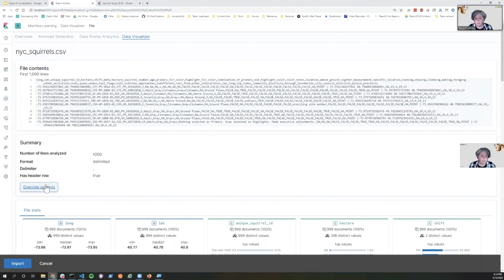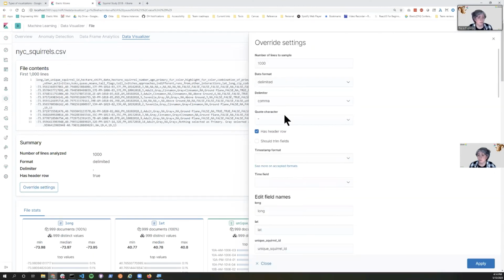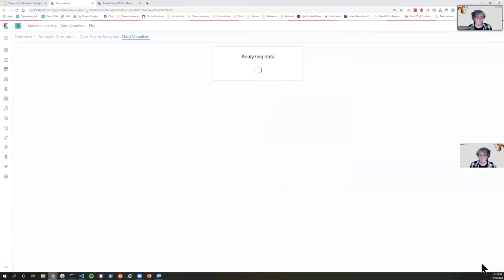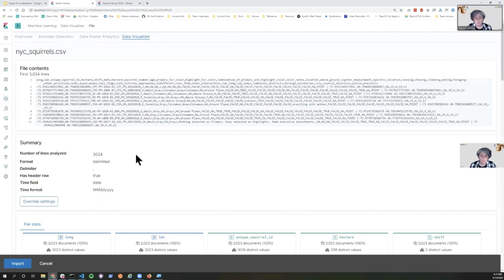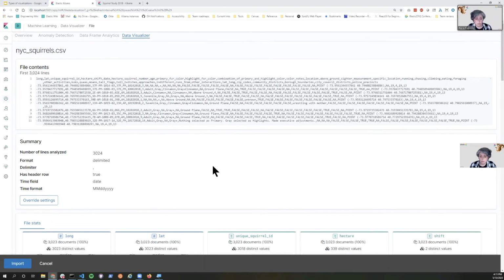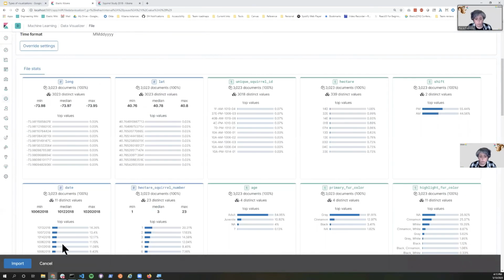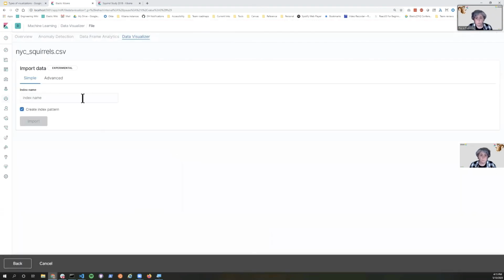The first thing I want to double check is to make sure that our date is working correctly. So you can specify the format for your timestamp field. I'm going to pick custom here and specify that we're going with month, day, year. And then I'm going to pick date. I'm going to go up to 10,000 lines this time, so I can see how much more data I have. Oh, look, there are 3,000 lines. Okay, beautiful. So I'm going to start my import.